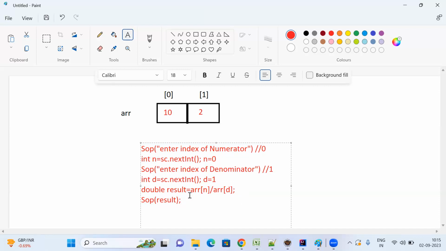Because sir, you write a 0 above and downside is a 1. Then 1 is divided by 0 is a 0, and the result is a double. That's the reason it is 0. Sir, we are taking array index of numerator, 10 divided by 5. Here n is 0 and d is 1, then 1 divided by 0 is 0, and last one is a double result. That's the reason the answer is 0.0, not an exception according to me.